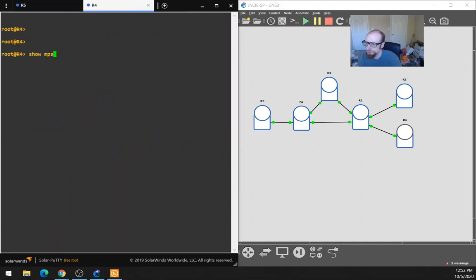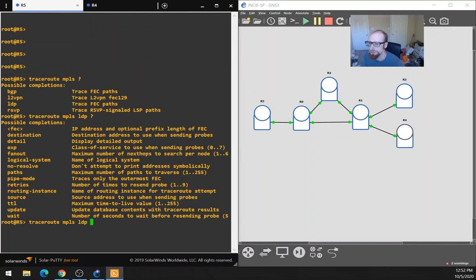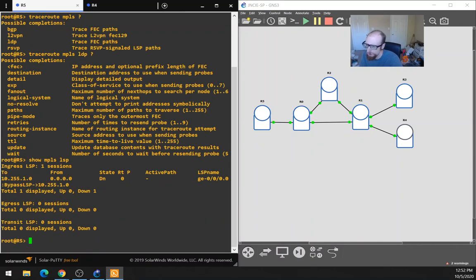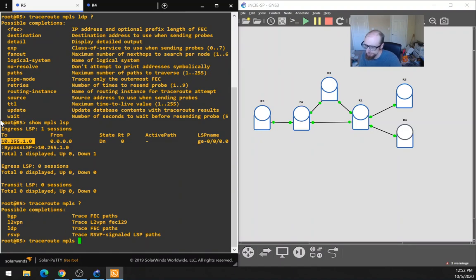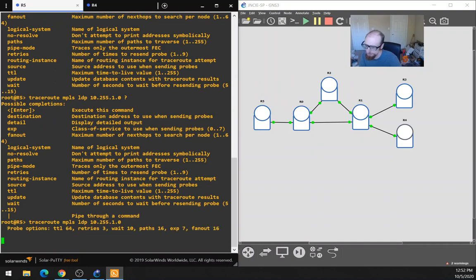Okay, and we're going to do show MPLS LSP. Okay, so we've got one. Now we've got an ingress. We don't have an egress, which is kind of surprising. We have an ingress here as well. Okay, so here's what we'll traceroute to. So traceroute MPLS LDP, and then to here. Perfect. So it looks like it's working.